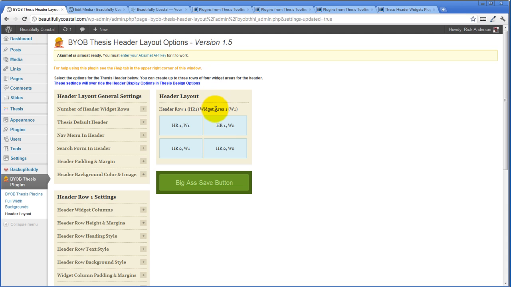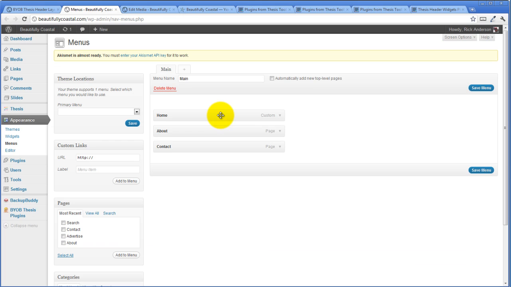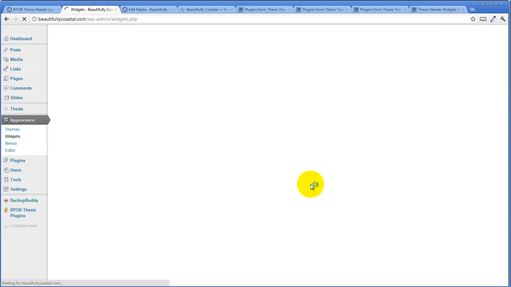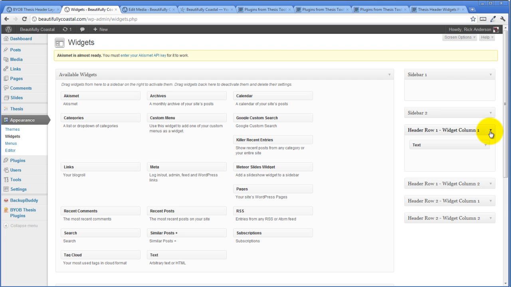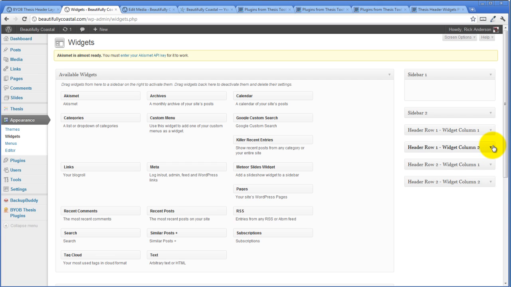So if we come over and look at our widget areas or our widgets under Appearance and Widgets, whoops, I select menus, widgets. The plugin has now created these four widget areas or sidebars. We've got header row one, widget column one, header row one, widget column two, header row two, widget column one, and header row two, widget column two.